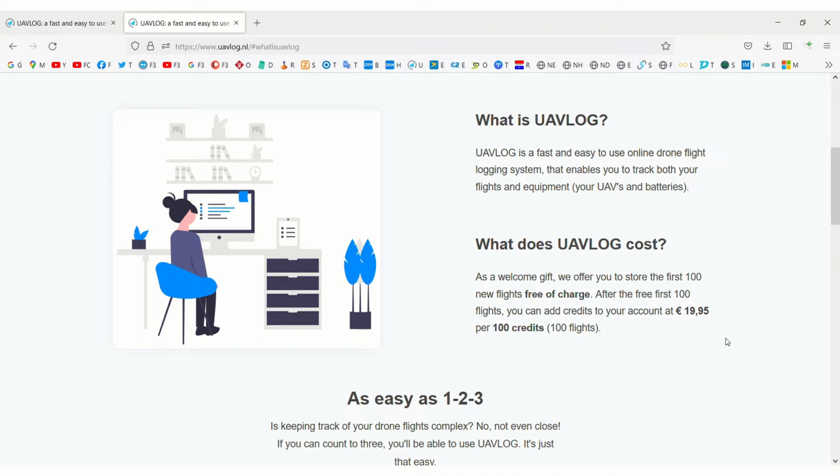But you can also read here that, as a welcome gift, the first 100 flights, in the form of 100 credits, are free of charge. So you'll be able to store the first 100 drone flights free of any costs. I think that's a pretty sweet deal, don't you think?